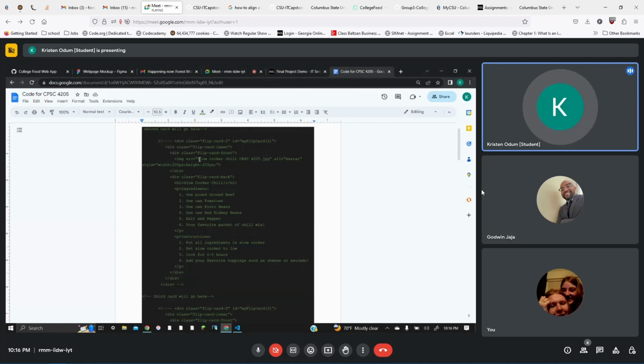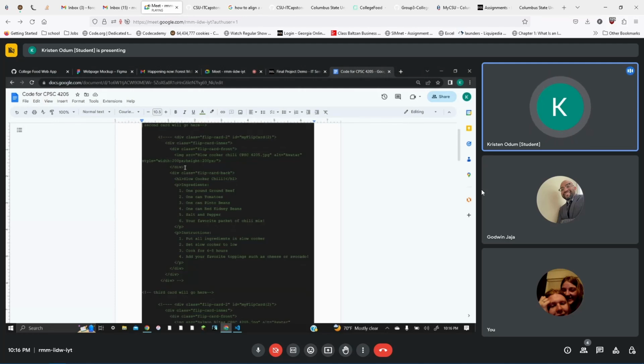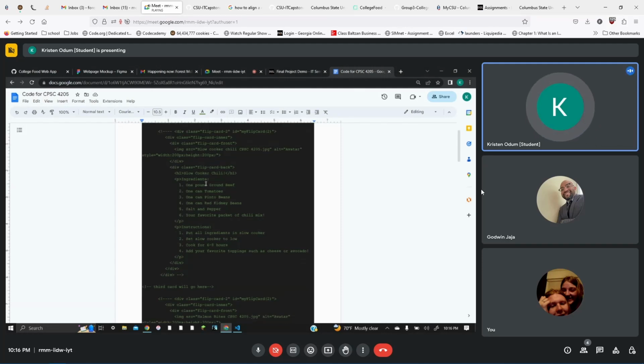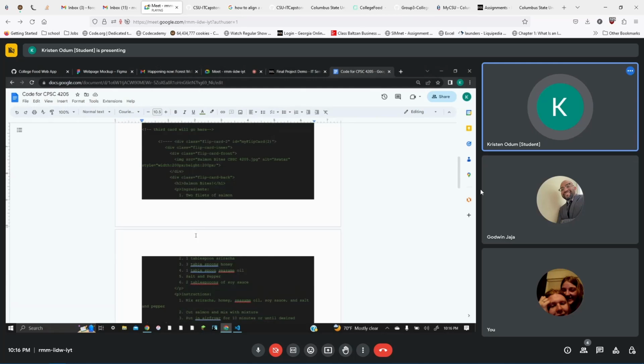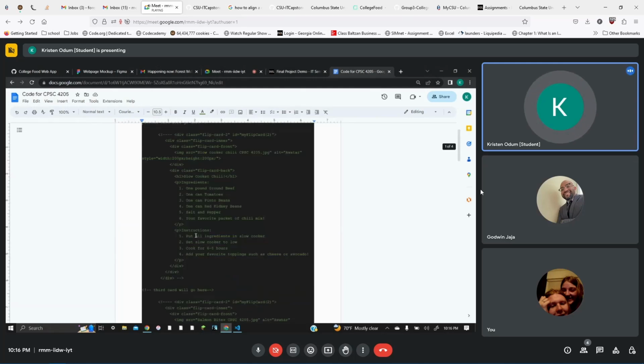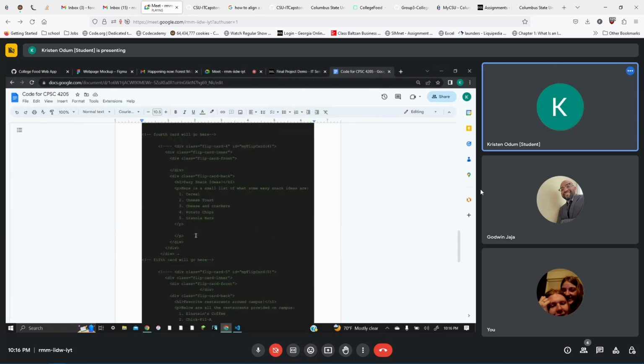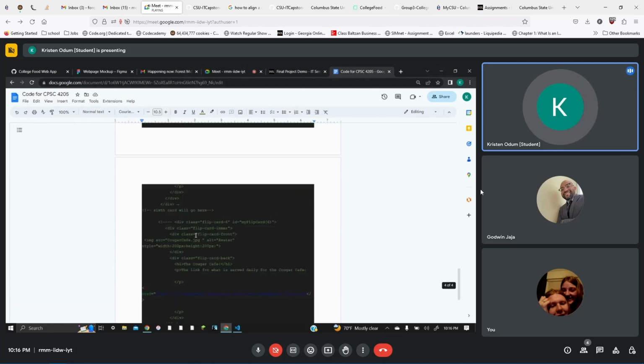We inserted an image of the slow cooker chili. We added the height and the width on the front of the card, and then when we flip to the back of the card, it just has the title and certain lines that say ingredients and then the instructions. We have about 6 cards so far. It's also on our last one.